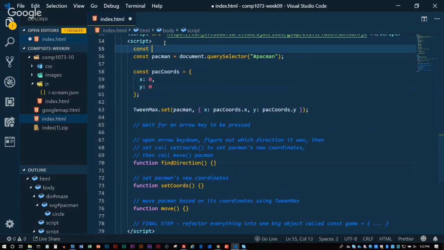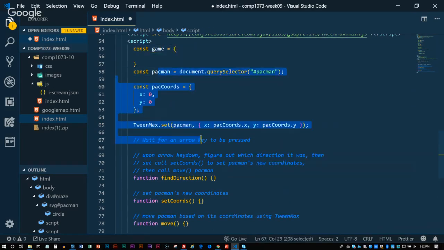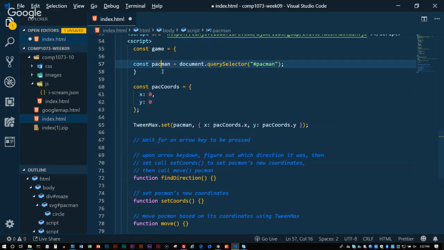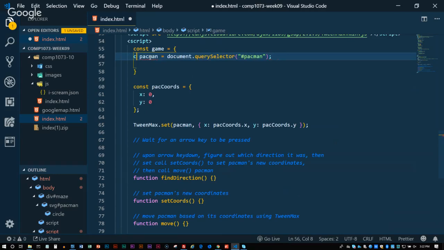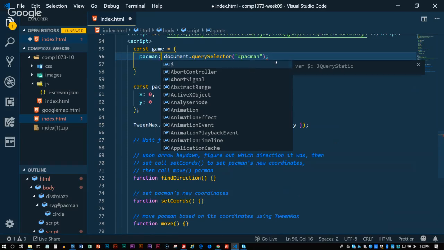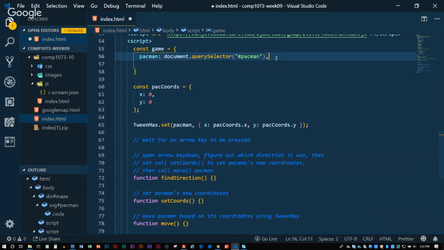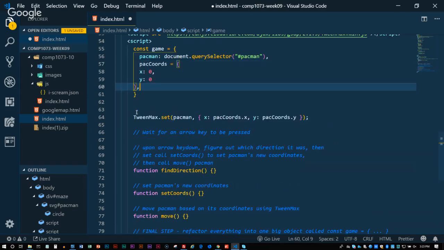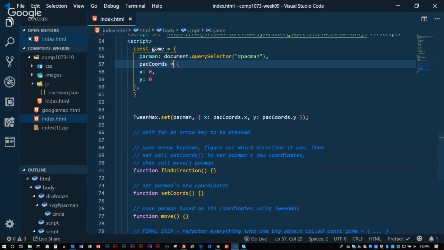So I'm going to say const game. This is like your const puzzle object. I'm going to move everything in there. So instead of const Pacman, let me shift that up into the object. And now that it's inside the object, I don't need the const anymore, and I don't need the equals anymore. I just need the colon. And I don't need the semicolon either. I need the comma. The second one would be this stuff over here. I'm going to move that over. I don't need the equals. I need the colon.